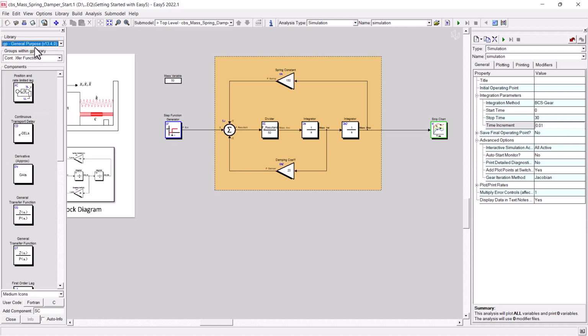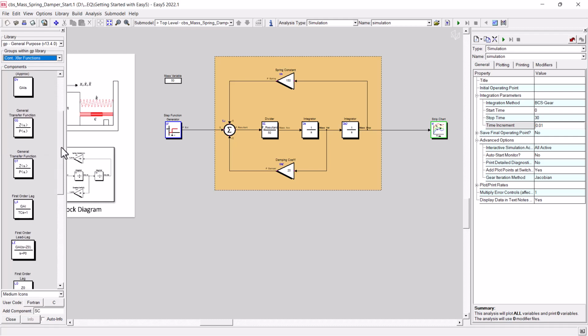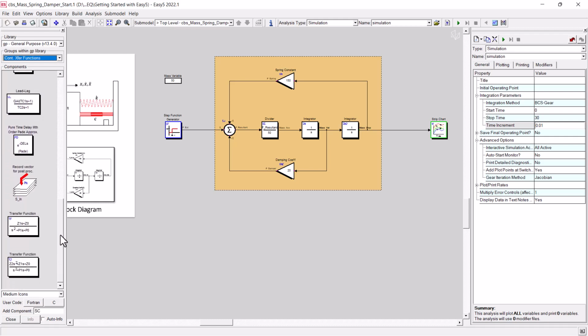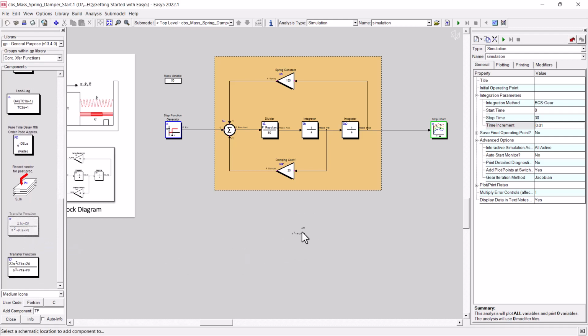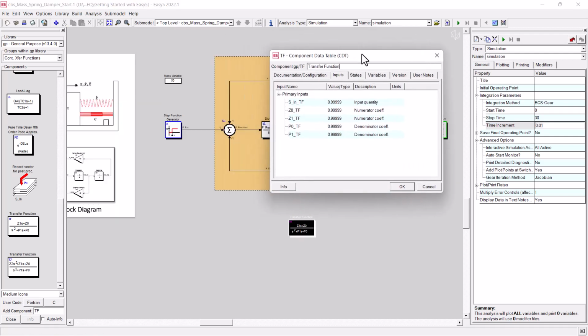So we go back to our general purpose library. We go to the transfer function group, and we go down to this general transfer function over here. There are various different ones for different applications, and you can go and read the documentation, but this is the most general one. And we now need to effectively put in the coefficients required. So we simply double click on it, and we now need to just basically fill in the coefficients of each of the components in our transfer function.